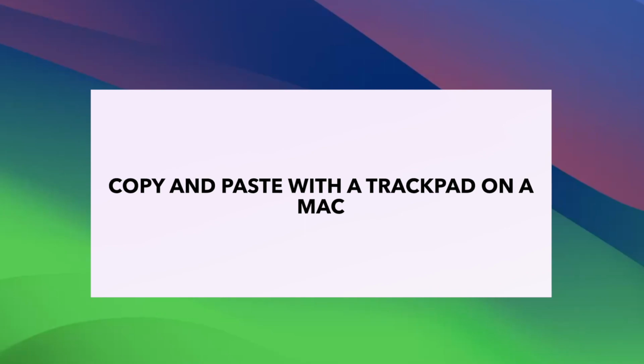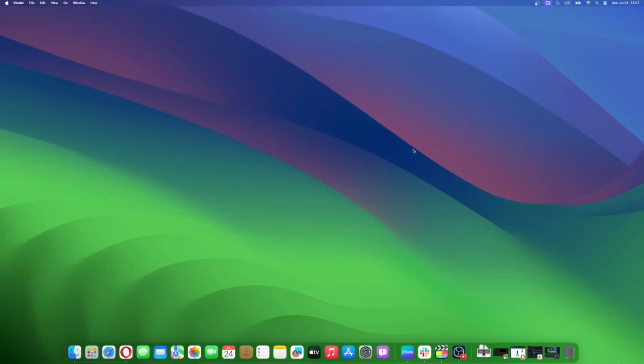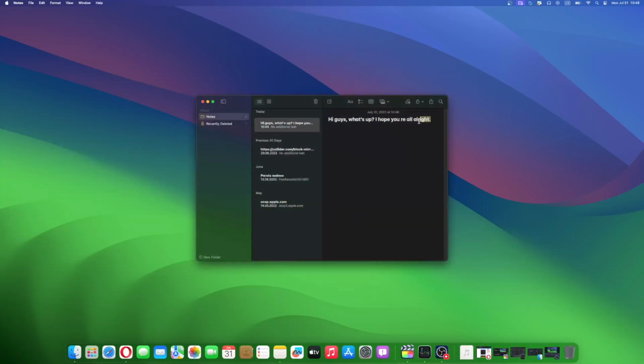Many people don't prefer using Mac keyboard shortcuts and would rather use the Mac's trackpad to copy and paste text. Also, sometimes due to software bugs or hardware issues, your Mac's keyboard might not be working as intended. In such cases, where you are left with no other option, here's how to copy and paste with a trackpad on a Mac.